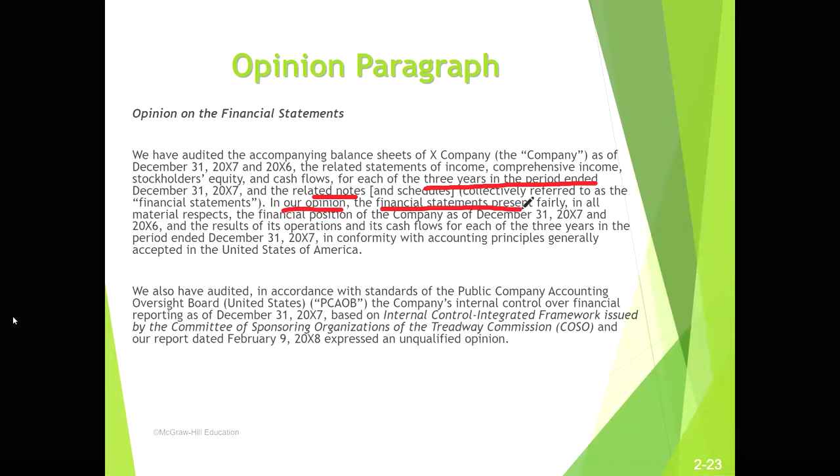In our opinion, the financial statements present fairly in all material respects. Right, the financial position. That's a real thick line there. And results of its operations, right? In conformity with GAAP, accounting principles generally accepted in the U.S. That's another way to say GAAP.